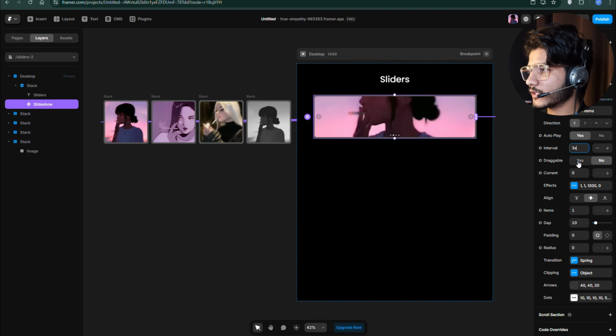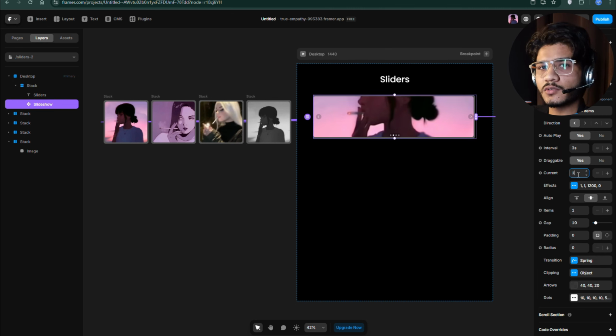After that there is draggable, whether our slider should be draggable or not. Yes, we want the slider to be draggable. After that there is current, which means which slide you want to show. If I want to show the second slide from the starting, I have to give the value one here. If you have heard about indexing in coding, you can easily understand that. After that there is effect, and after that there is alignment of the slider, and after that there is item.